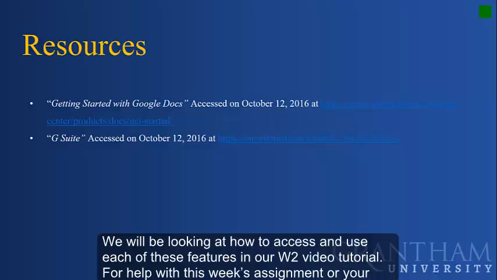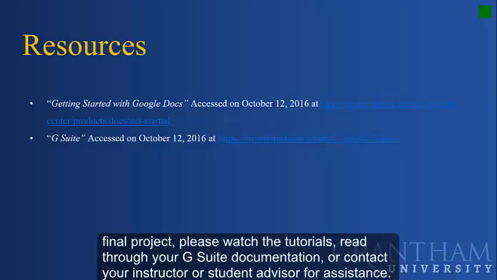We will be looking at how to access and use each of these features in our Week 2 video tutorial. For help with this week's assignment or your final project, please watch the tutorials, read through your G Suite documentation, or contact your instructor or student advisor for assistance.